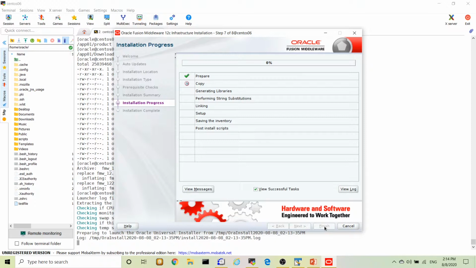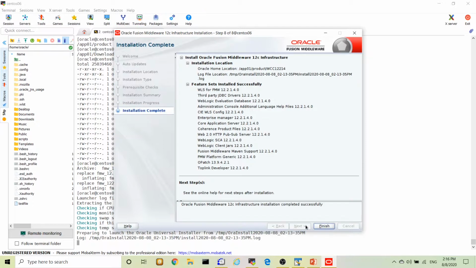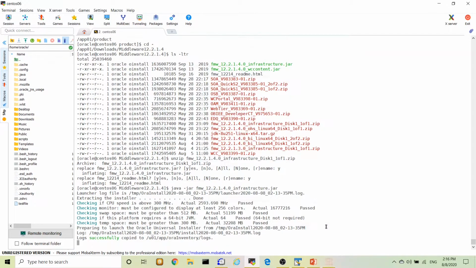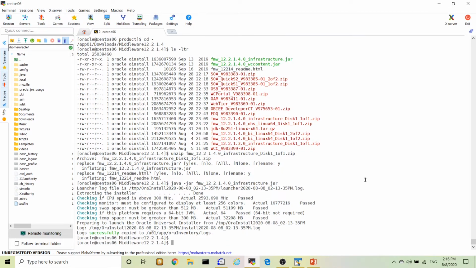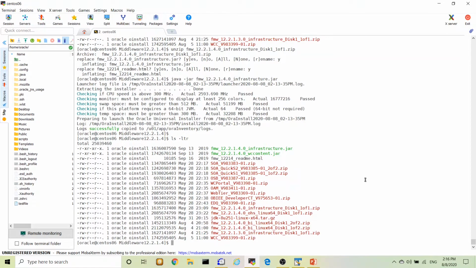Okay, so I'm gonna come back when it's 100%. It's 100% now. Let's just click next. So this is a summary of what has been installed. Let's click finish. So now I installed WebLogic. I need to install the WebCenter content.